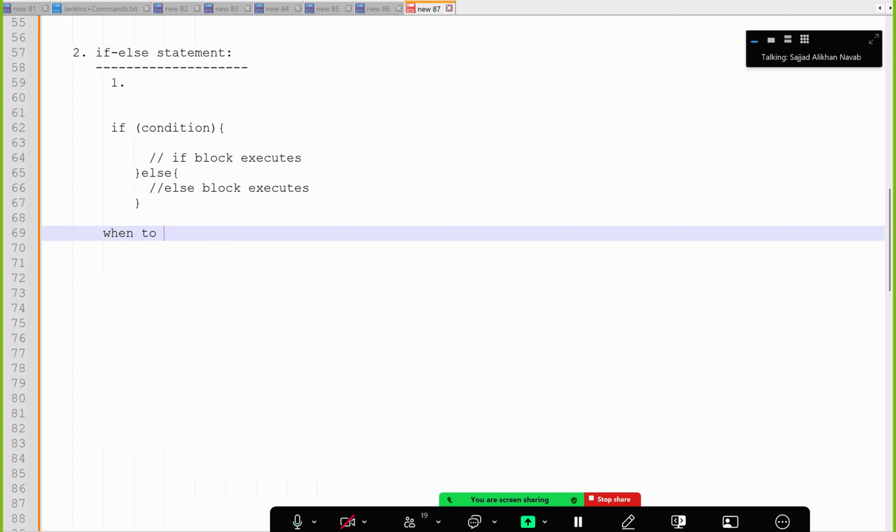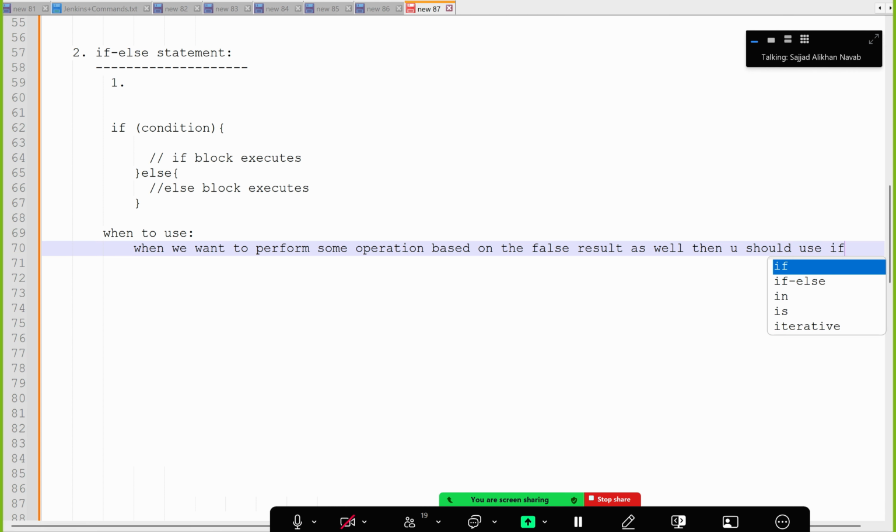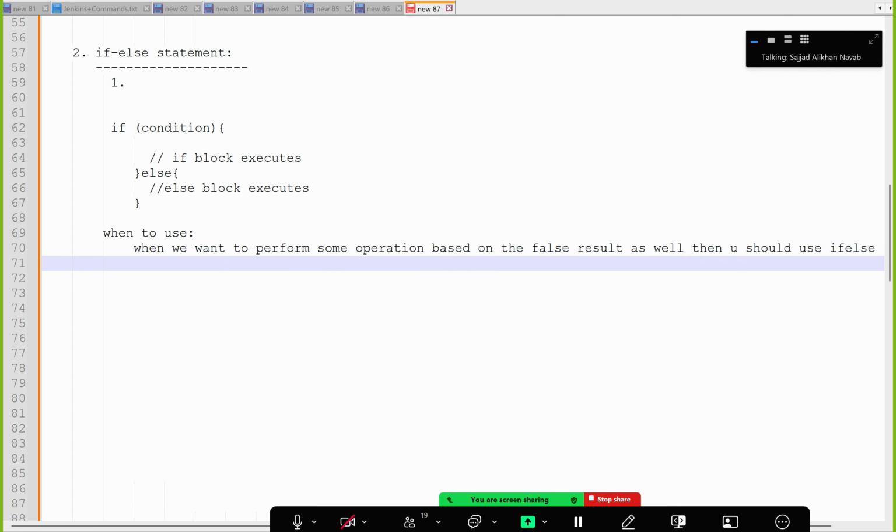Let me write when to use the if else statement. When we want to perform some operation based on the false result as well, then we have to use the if else statement. Got it? Any doubts? No, clear. Fine.